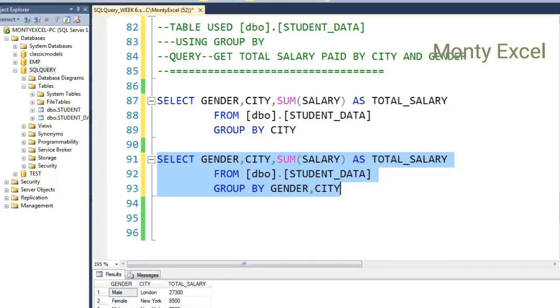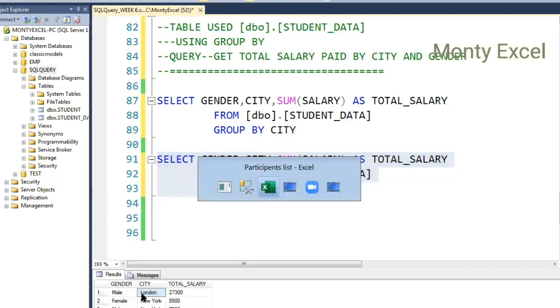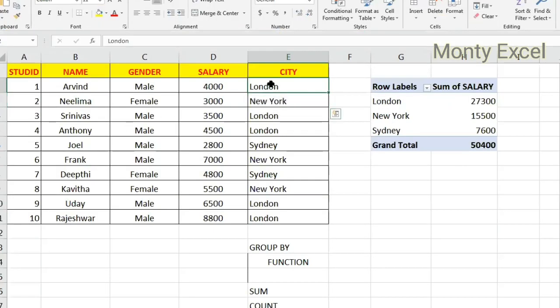So Sydney is repeated twice, because it's supposed to be repeated only once. New York is repeated twice. When it is summarizing the number, it is trying to look for which city. When it is looking at the city whose gender is male, because there is a location called London where there are people sitting in London: one male who is Arvind, one is Anthony, one is Srinivas. These three people are male and sitting in London.